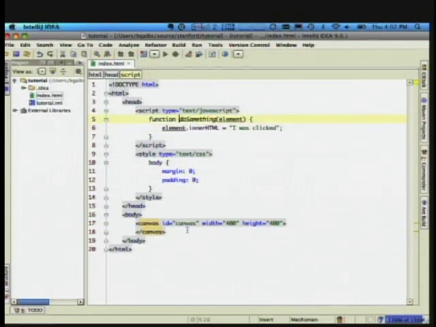Now I actually want to have a script draw something. One of the first things I need to do is actually get that canvas. And so there's a function in HTML called getElementById.